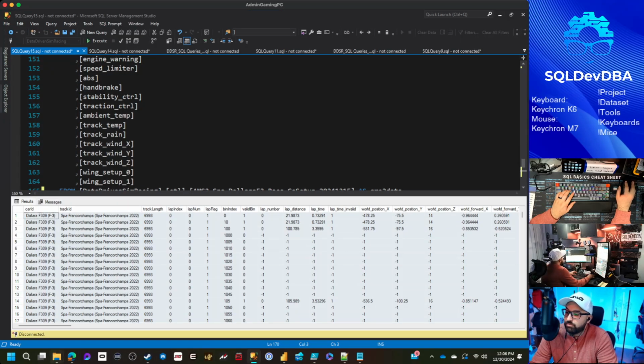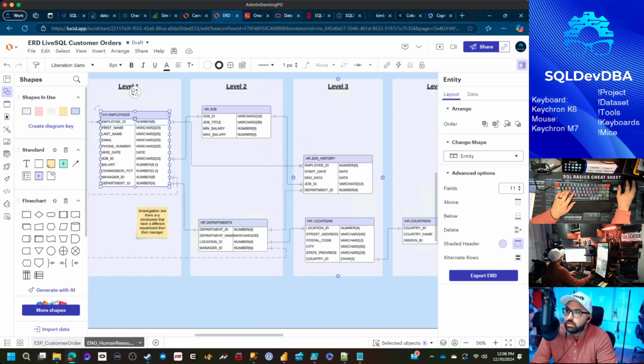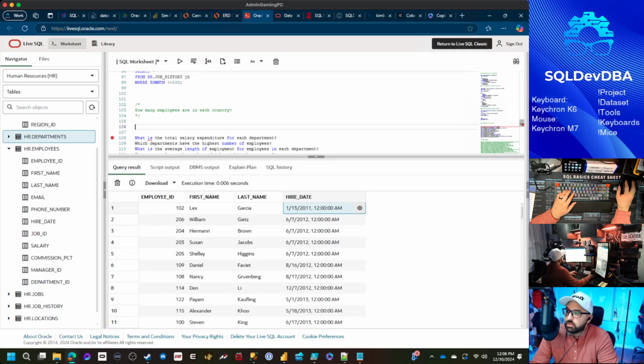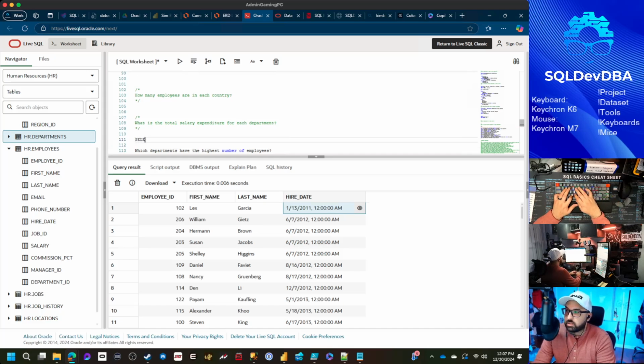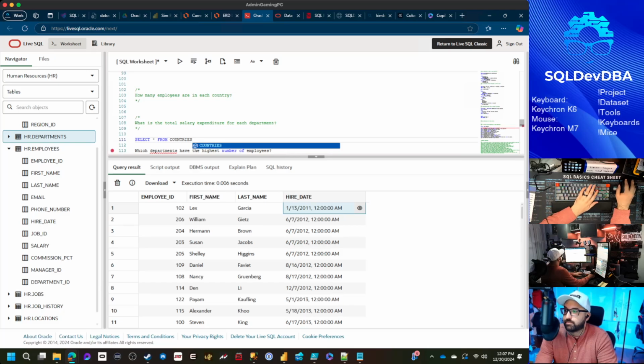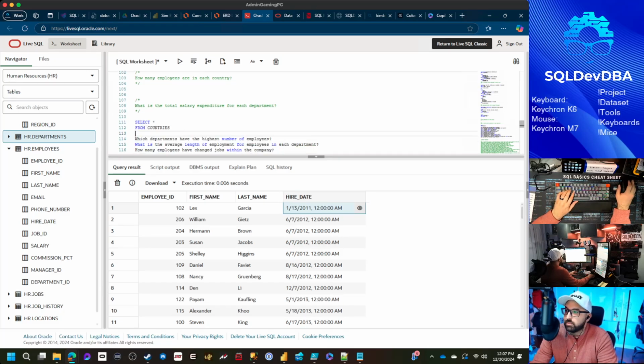I opened the wrong window. There we go. This one. Okay. So let's give it a shot. Lots of joins here. Lots of joins from what I can tell. Okay, let's give it a try. We're gonna select star from countries, and we are going to do a row num where row num is less than or equal to 100.